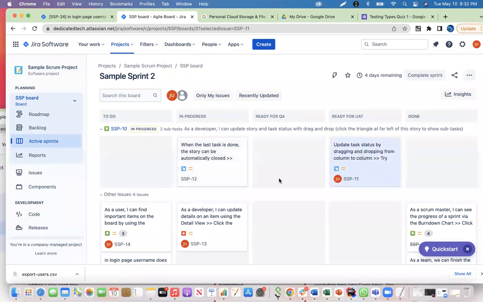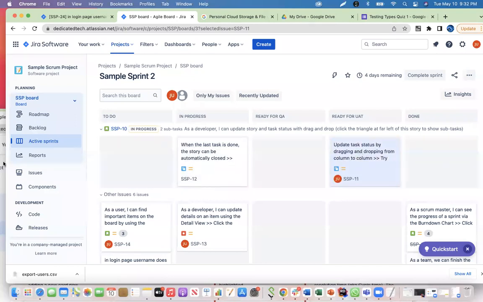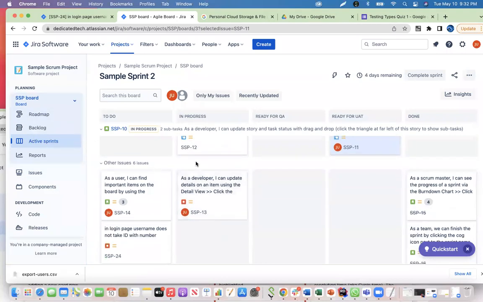Okay, and that will be your active sprint board. Any questions on the active sprint board before I move into the rest of the other tabs that we have?